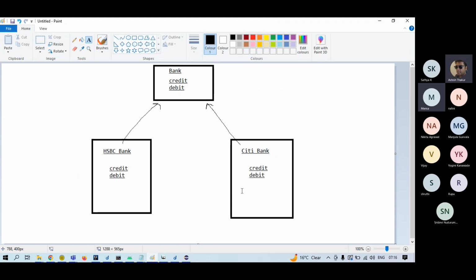But what is the advantage of doing all this? Why did we do this? I could have never made the interface. I could have simply made these two classes. What is the use of making the interface?